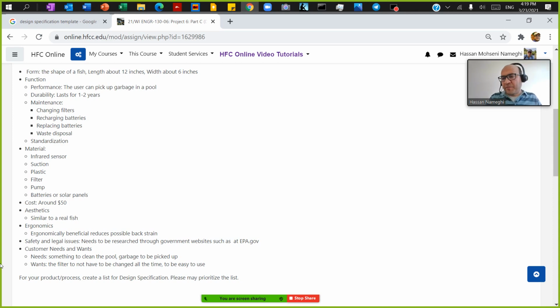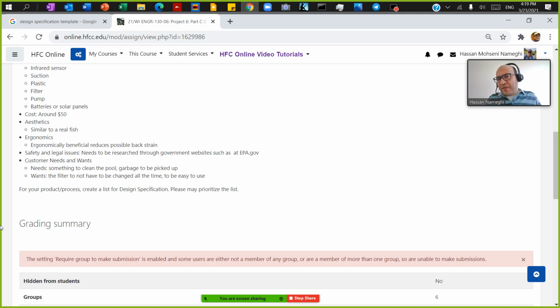That's called ergonomics. And then at the end, we have safety and legal issues, right? So if you are looking for a product and you want to make that product for kids, you shouldn't have sharp objects. So you have to make sure that you are following the requirements for making something for a kid. So again, depending on what your project is.